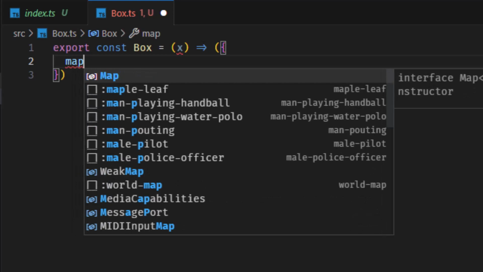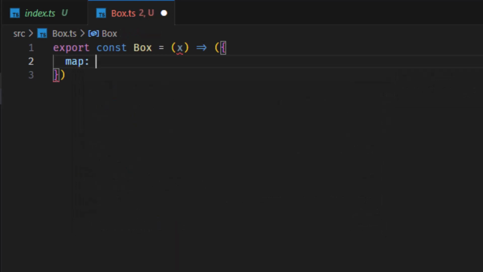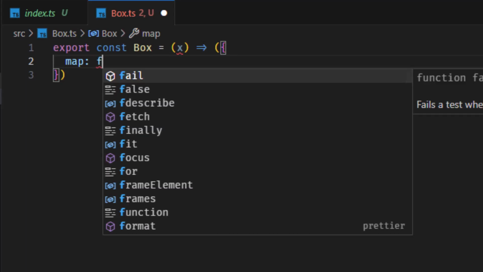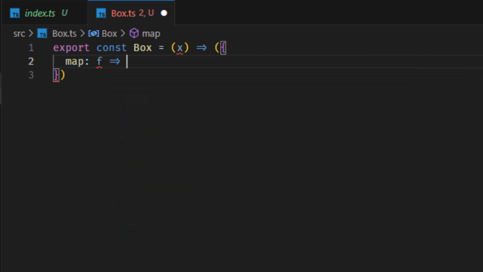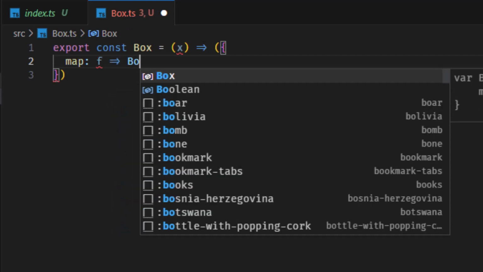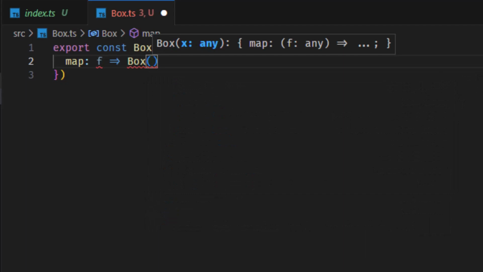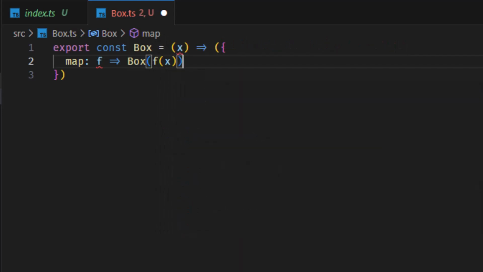So we're going to start out with a map function. This is going to be like the meat and potatoes of everything. To this map function, we're going to pass in a function. We can do whatever we want it to do. And that function is just going to create a new box. It's going to take the value that's in X, that's inside of the box, and it's going to run f, the function f, on that value. So it would be f of X, like so.